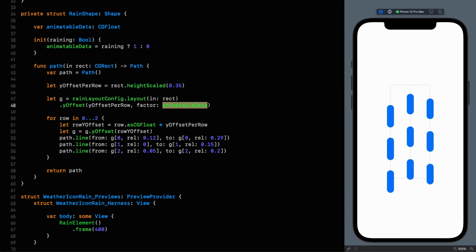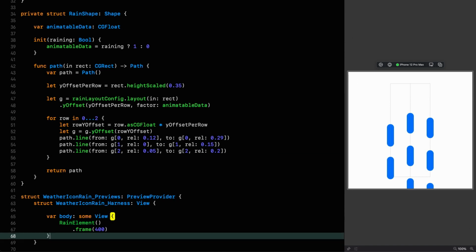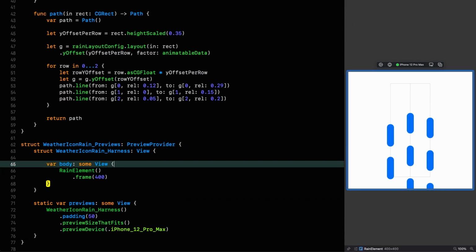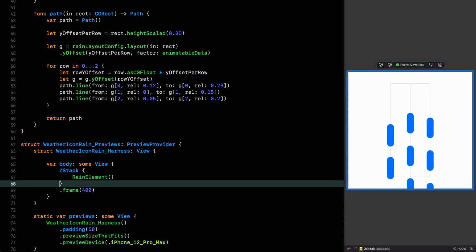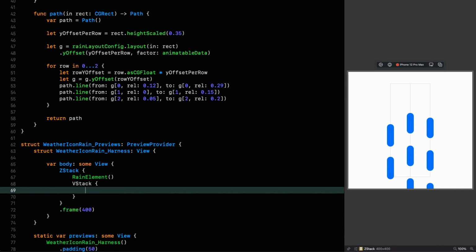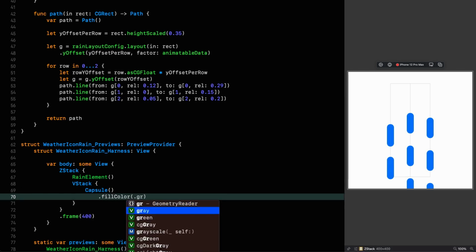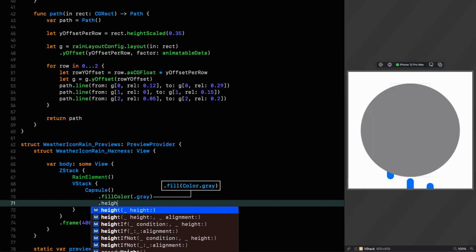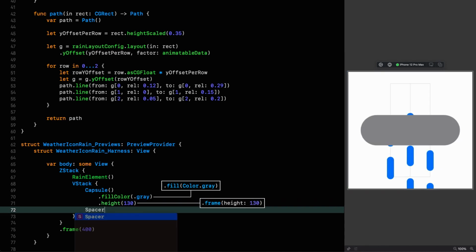Absolutely fantastic. But they're popping in at the top and popping out at the bottom. What do we do about that? We obscure it, and I can show you what that looks like by just updating our preview. So I'm going to put this in a Z stack. Underneath our rain element, we'll put a V stack and a capsule in there, which we're going to fill with gray, and the height of which is going to be 130. And then to shove it at the top, we'll put a spacer in there.